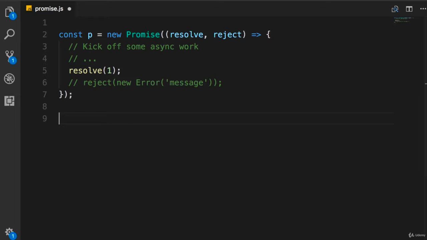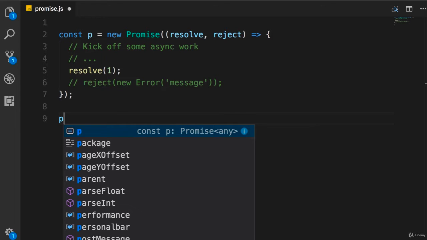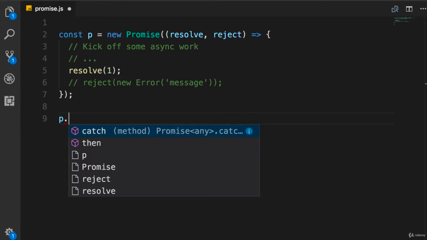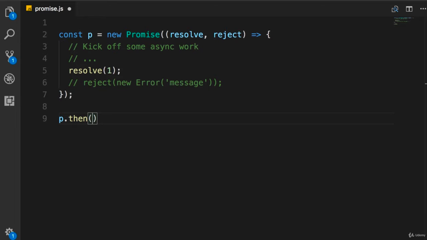So somewhere else in the code, we get this promise object. And look, here we have two methods on this object. We have catch for catching any errors, and then for getting the result of our asynchronous operation. So here we call then. As an argument here, we pass a function. This function takes result. In this case, result is this one that we are resolving here.